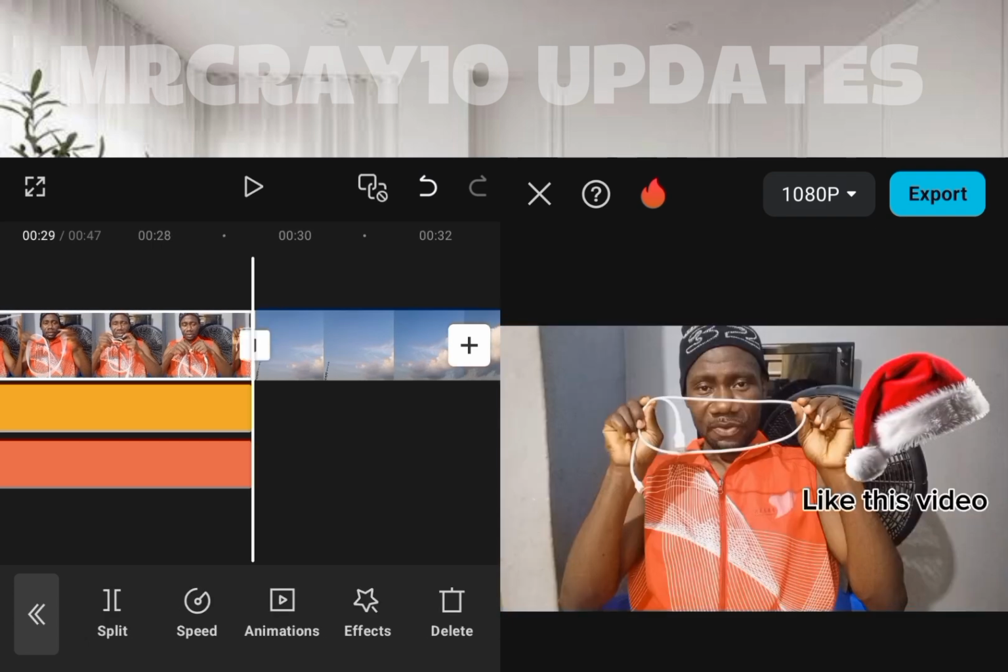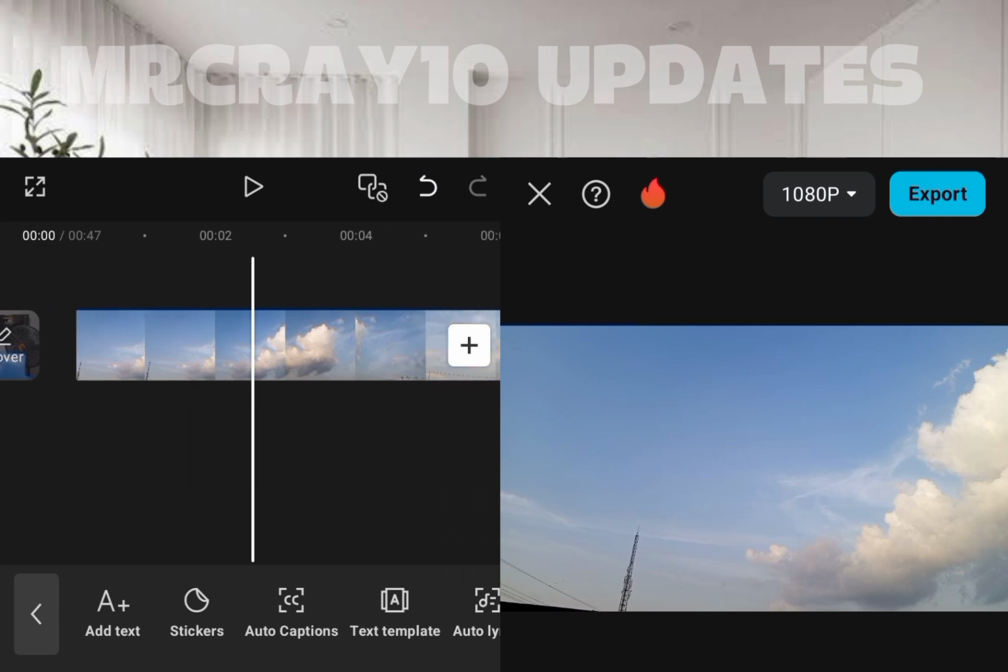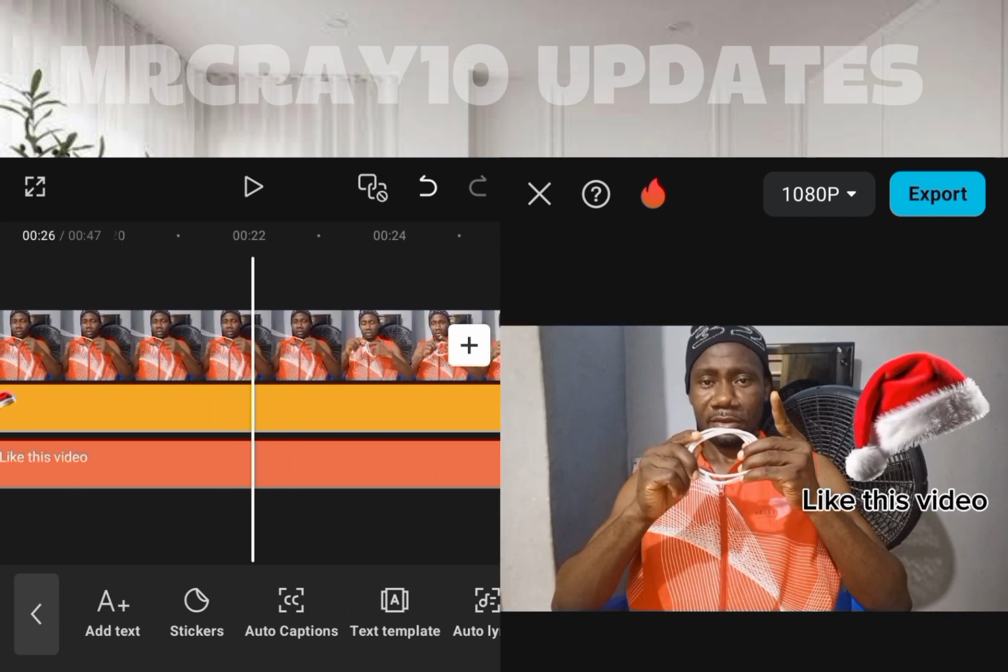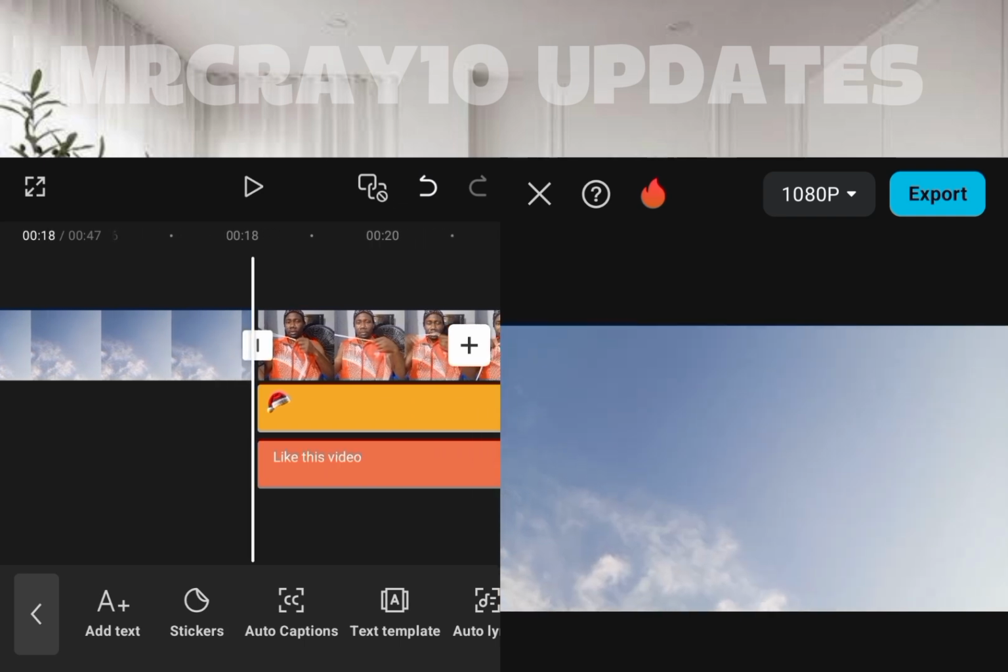Okay, now let's switch the clip so you understand what I'm talking about. Just place your finger and drag it to this other side. You get my point? So when you leave your finger, you see that the whole text and sticker is going alongside with the first clip, and this one still remains where it is because you linked everything under that clip.